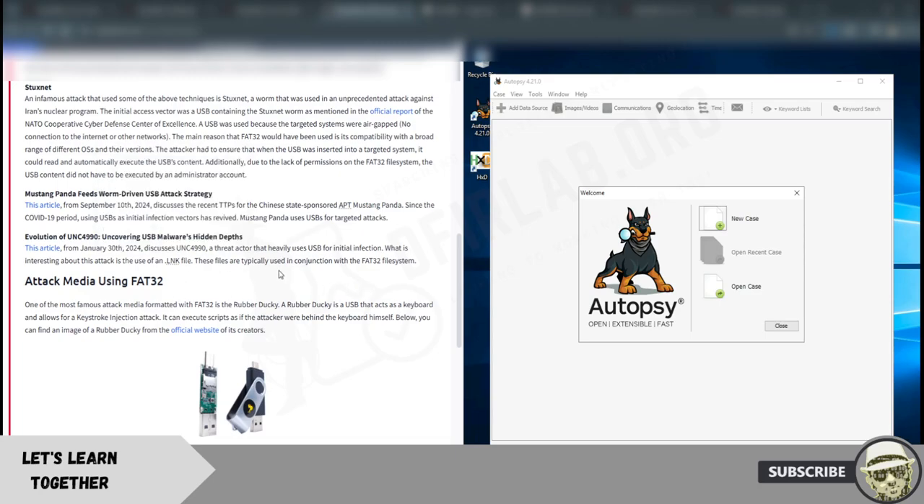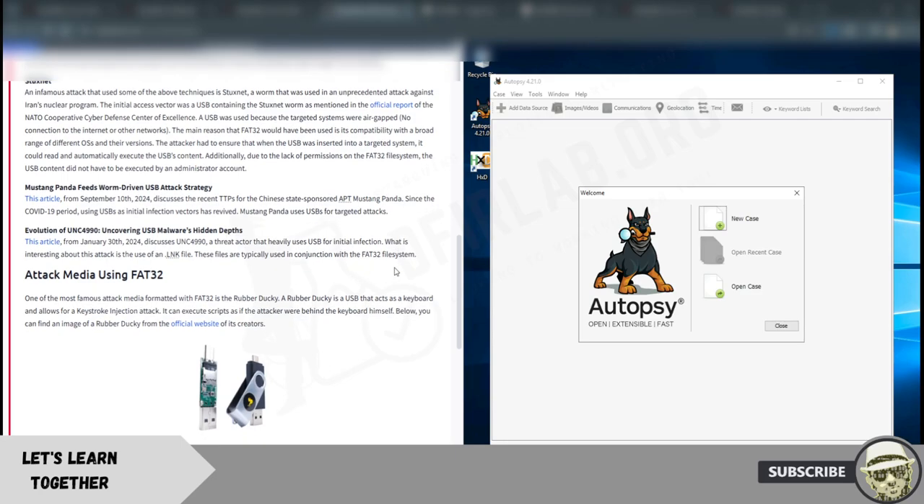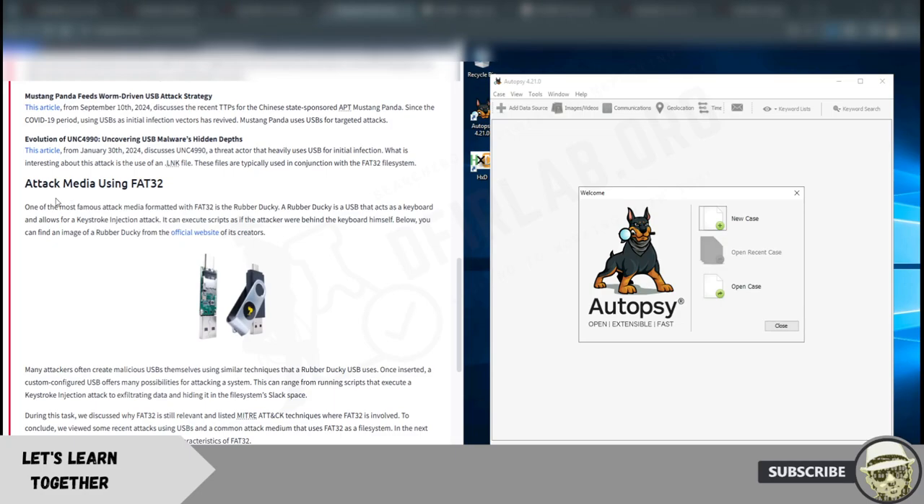Those files are typically used in conjunction with the FAT32 file system. Attack media using FAT32: one of the most famous attack media formatted with FAT32 is the Rubber Ducky. The Rubber Ducky is a USB that acts as a keyboard and allows for a keystroke injection attack. It can execute scripts as if the attacker were behind the keyboard himself.